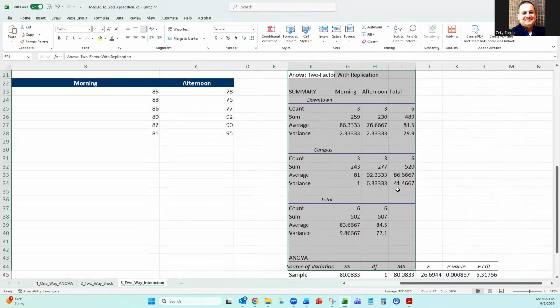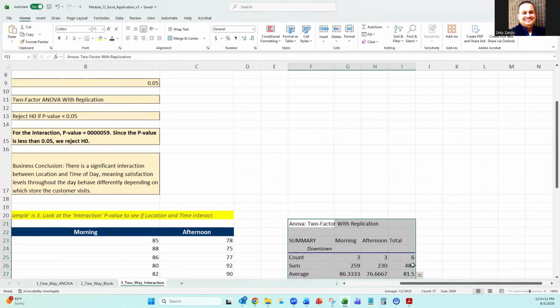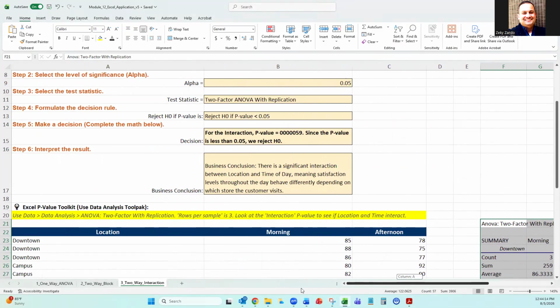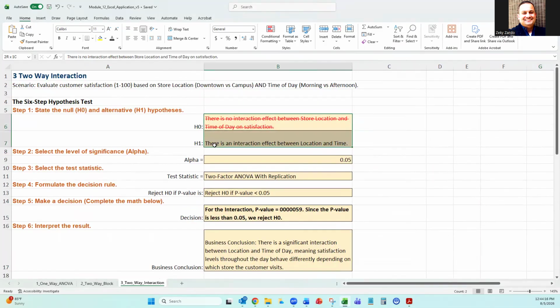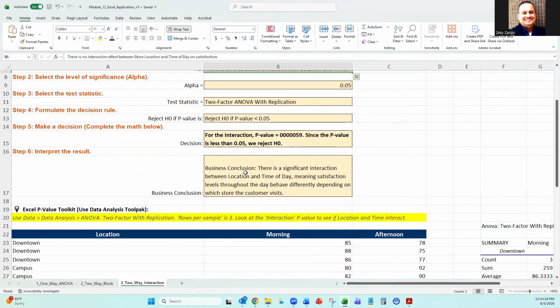And I hope that going over these, and especially the writing of the null and alternative hypothesis and the outcome itself, seeing this should make a lot more sense to you.